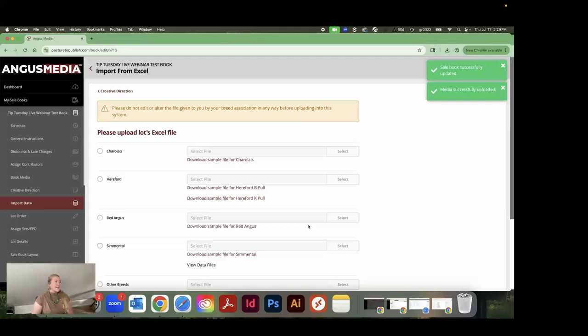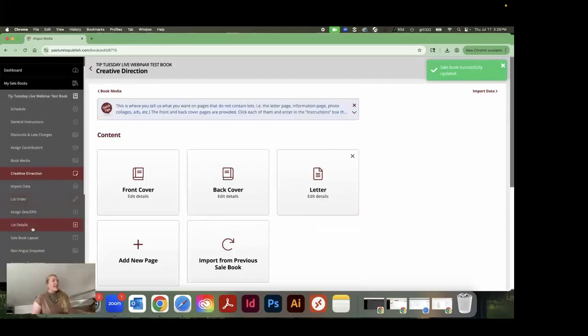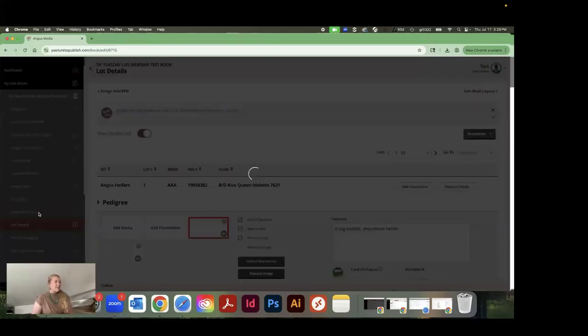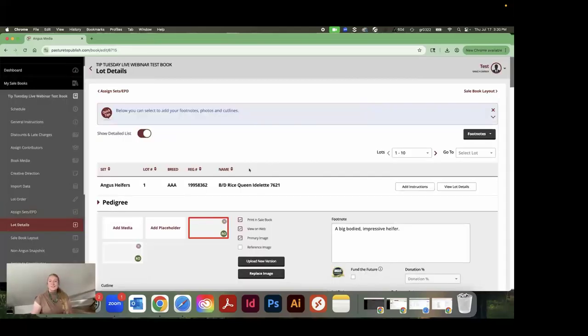And now we are done with the creative direction pages. We've also covered our lot details and assigning sets and EPDs. So let us know if you have any questions.